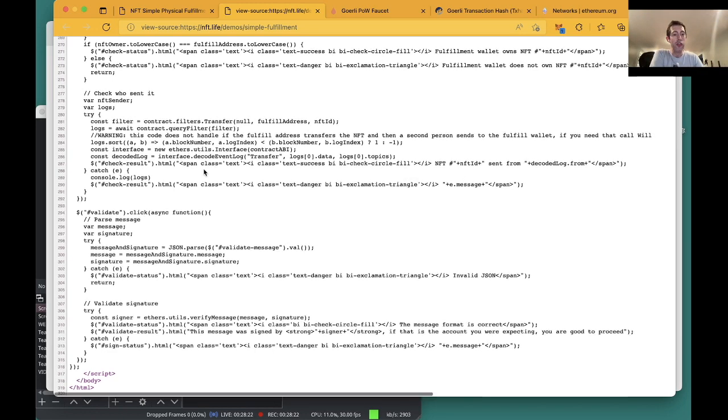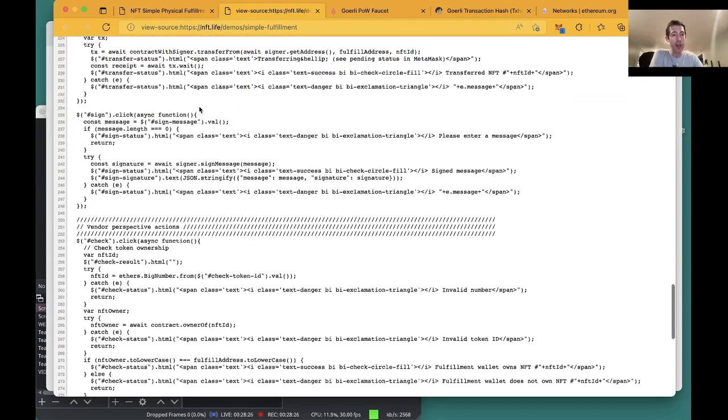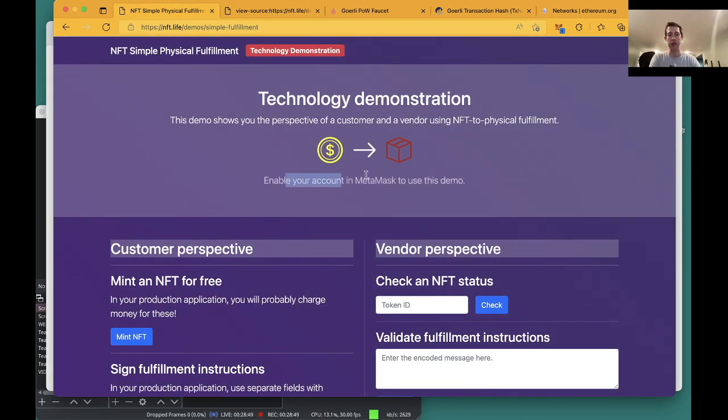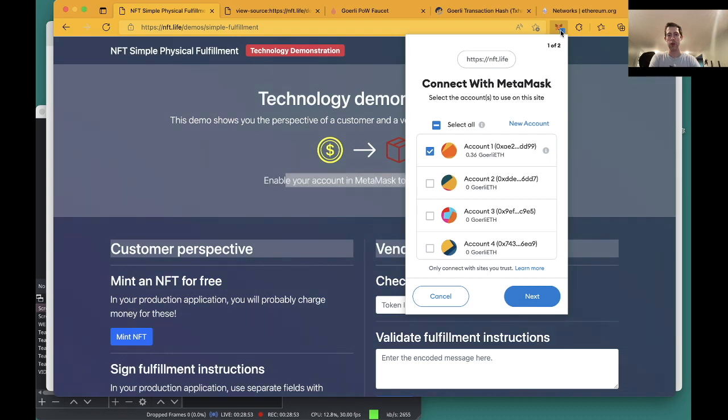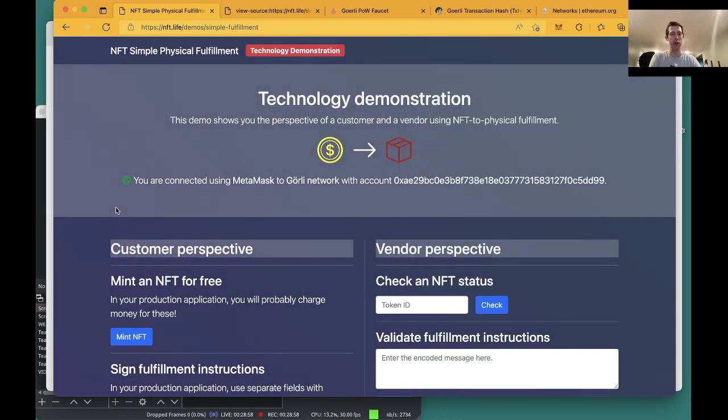And yeah, there's a couple lines of JavaScript, a couple lines of jQuery, and then some lines of Ethers.js, and that's it. So it says, enable your MetaMask account to use the demo. Okay, so we have to connect. Okay, you're connected. So you are connected using MetaMask to a Goerli network, which means that I can click these buttons on this website and they're going to work.